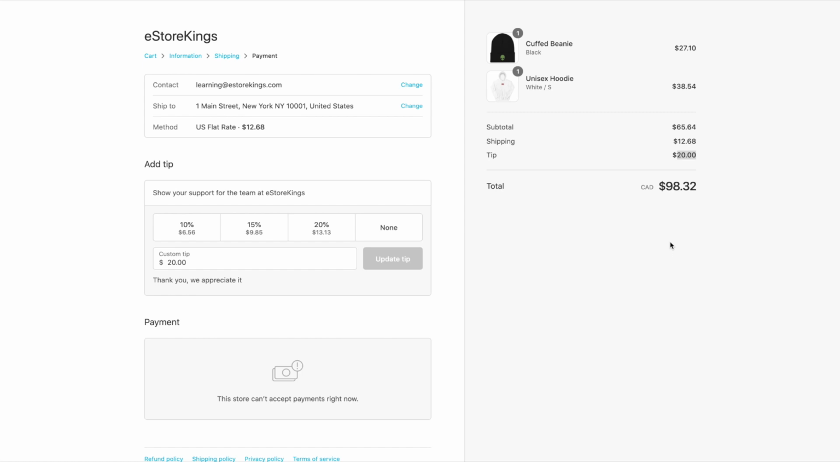Tipping really is a great feature, and it doesn't hurt to turn it on. Customers can simply skip over it if they aren't interested, or you'll end up making additional money on an order that you otherwise wouldn't have.